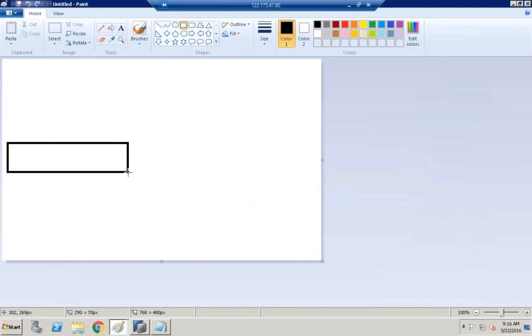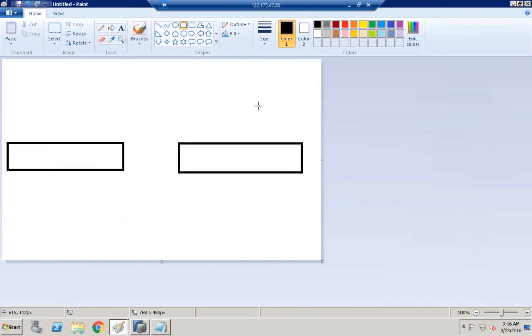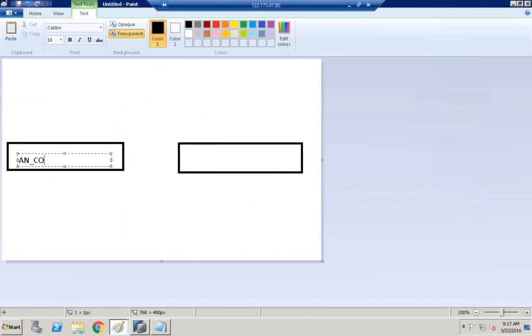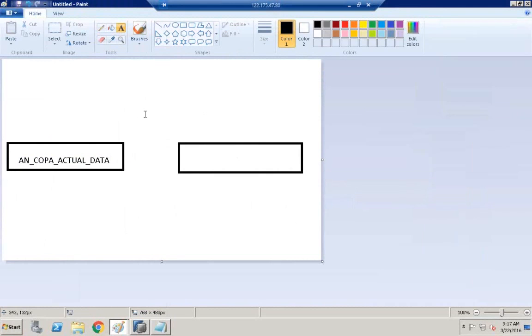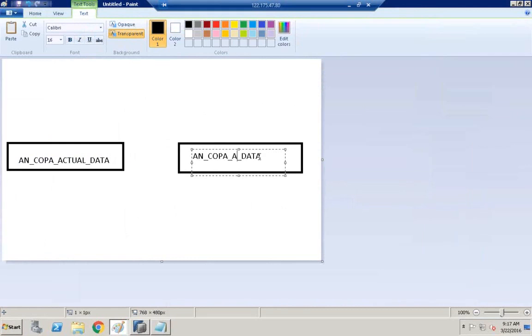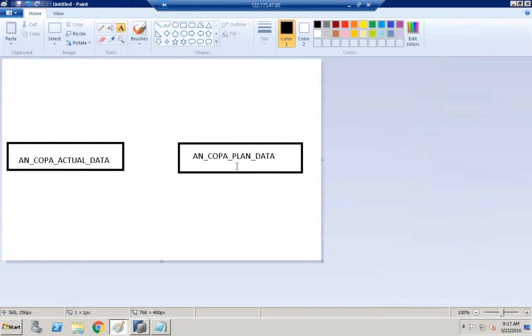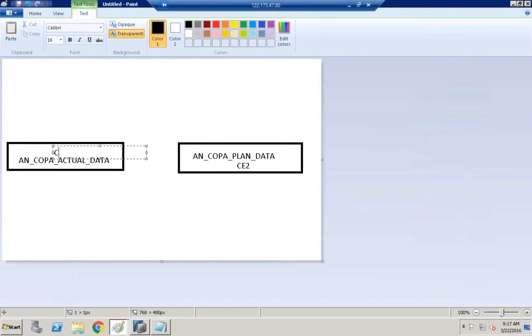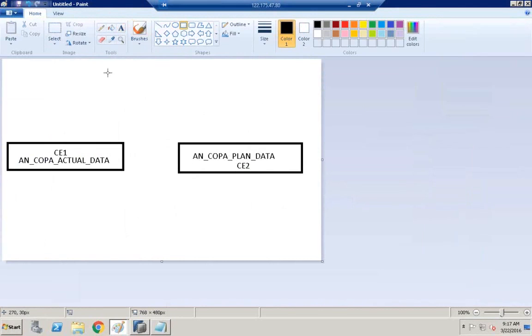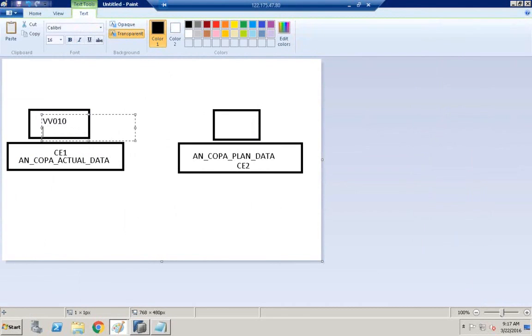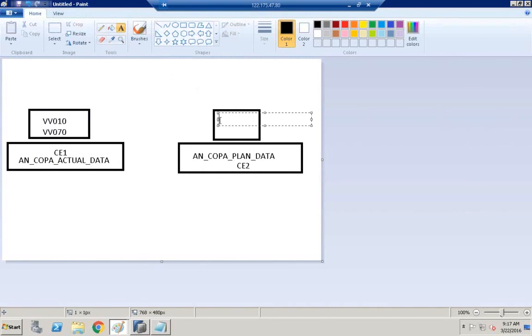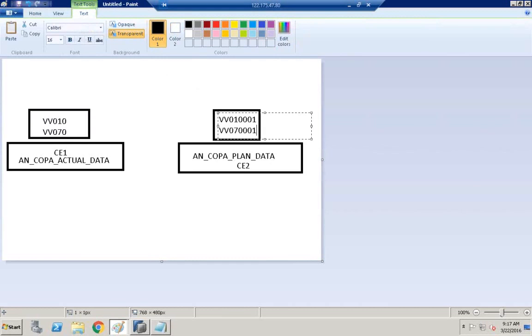The scenario is we have two analytic views. One analytic view is AN underscore COPA underscore actual underscore data. And the other analytic view is we copied and we had plan COPA data. In here the table is C2 IDEA. Here we have C1 IDEA. So finally, from here and from here, the measures are VV010, VV070, and the measures here VV01, 0001, VV07, 0001. So this is my gross for actual, and this is my gross for plan and sales reductions.